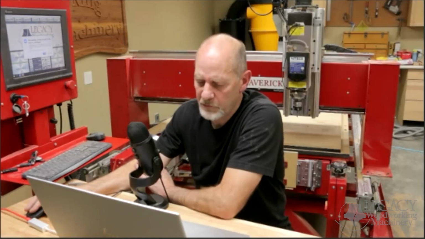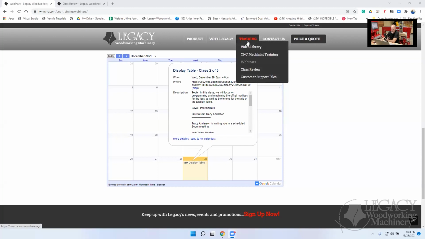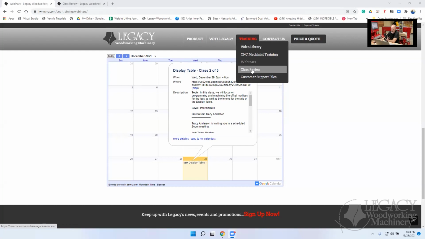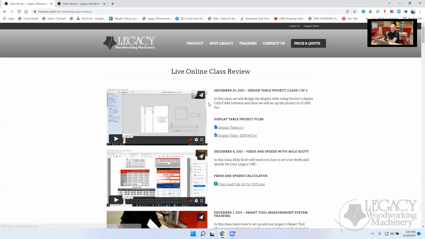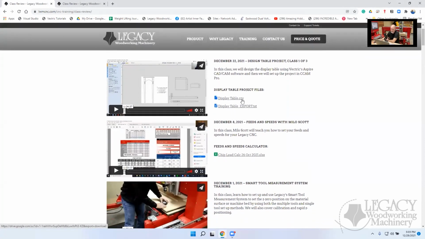All right. So in tonight's class, we're going to continue on with the display table project. Let me go ahead and share my screen. First of all, if you go to our website and go to the training and class review, here's last week's class, and here is the display table file that we drew last time. I've actually edited it, so if you already downloaded it, you want to download it again. So I'll just click on it and download it here now.